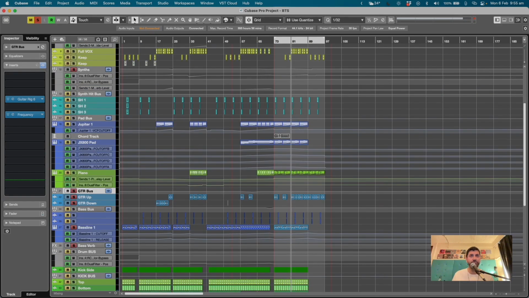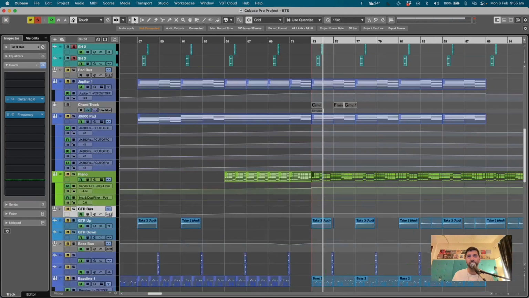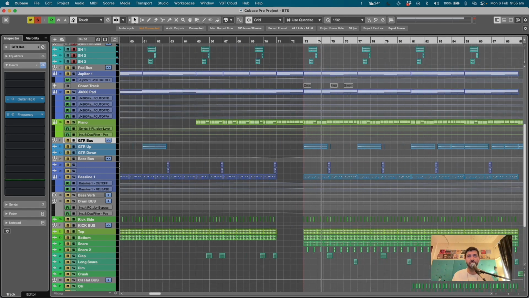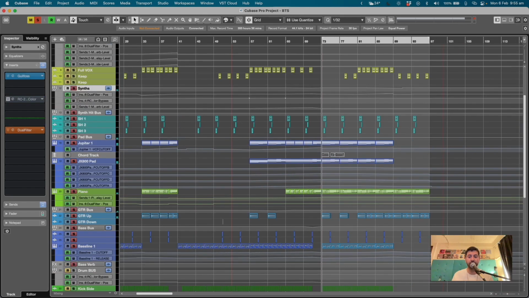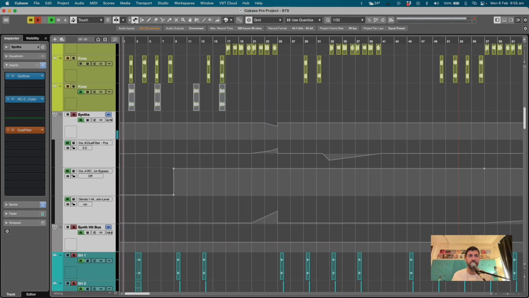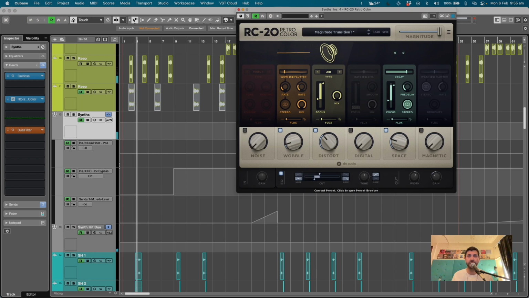So there's a few random little synth hits in the top bit here. These guys here. Let's look at the synth bus real quick. The synth bus just does a bit of automation. You get the underwater feel at the start by having the RC20 on. You're just cutting all the highs, a bit of flutter, a bit of space, and that comes off and it drops in.